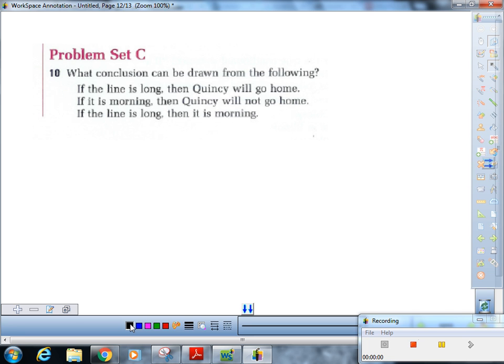Hungry already. Okay, so this is number 10 from section 1-8. What conclusion can be drawn? Normally we're looking to draw the longest conclusion we have. If the line is long, then Quincy will go home, is how I'm going to write that. If it is morning, then Quincy will not go home.